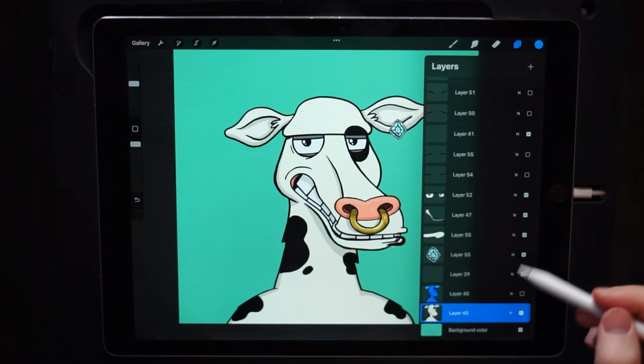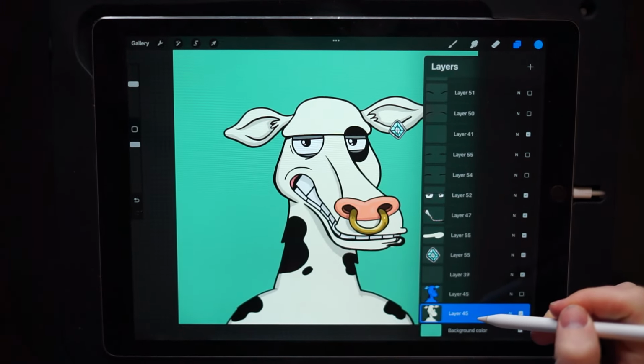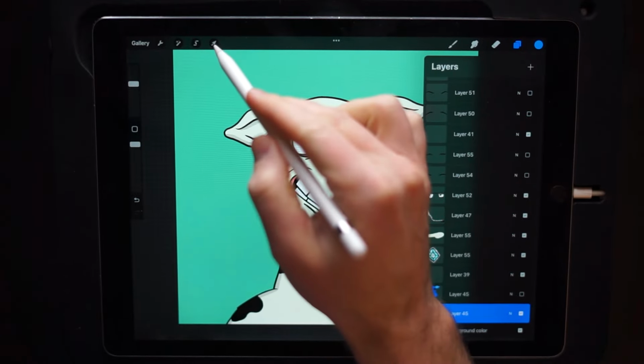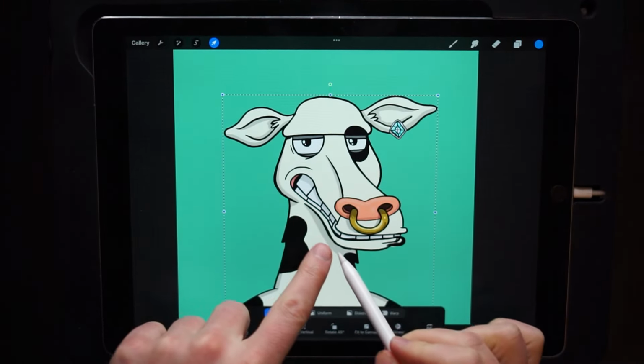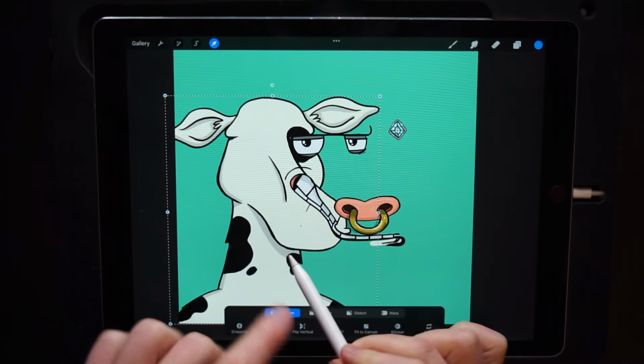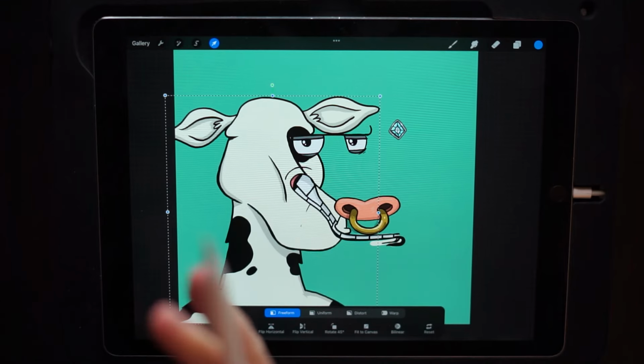So every character is going to have a base layer. You can see this is the base layer right here of my crunchy cow. This base layer has shadows baked into it. So if you can see that underneath this mouth there's a shadow, when I move this layer, that shadow is going to move with it. So when I say baked together, that means the shadow is all part of the layer underneath it.